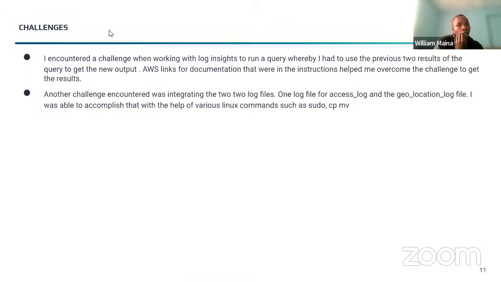So some of the challenges I encountered: I encountered a challenge when working with the log insights to run a query where I had to use the previous two results of the query to get the new one. I think that's in phase 6, task 3. I think that's the main issue I had with this project. But basically the AWS documentation helped me overcome the challenge.